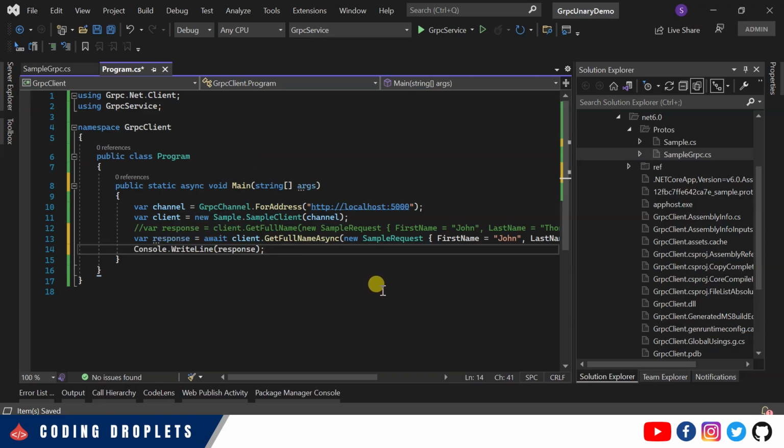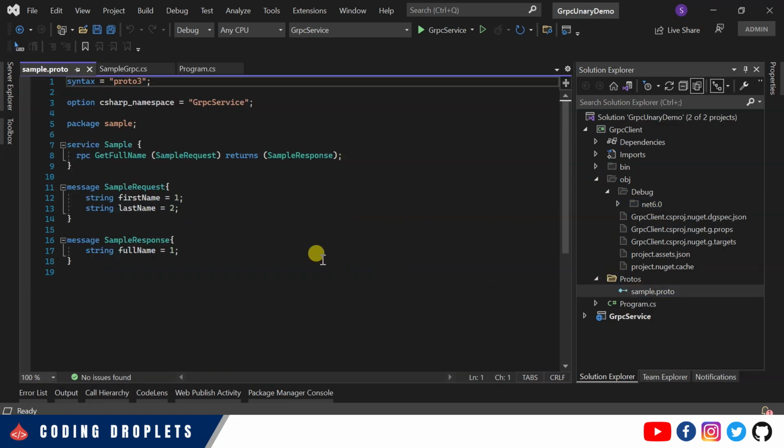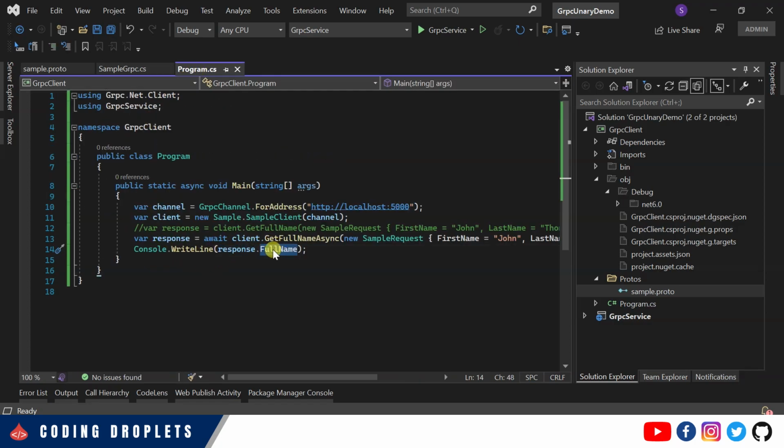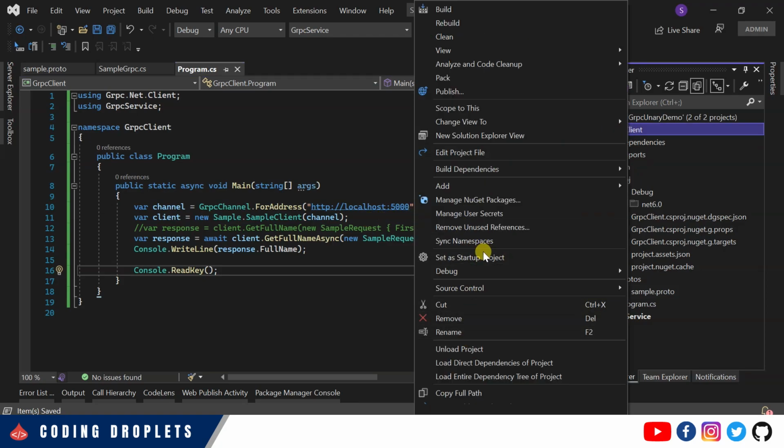Now we can just print the value, response dot full name. If we open our proto file, you can see that it has one property, full name. So response will have that property, and we can print that. This full name will have the response we are getting from this API. And finally, console.readKey.